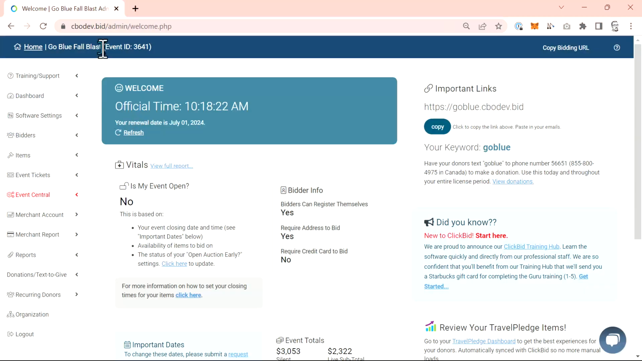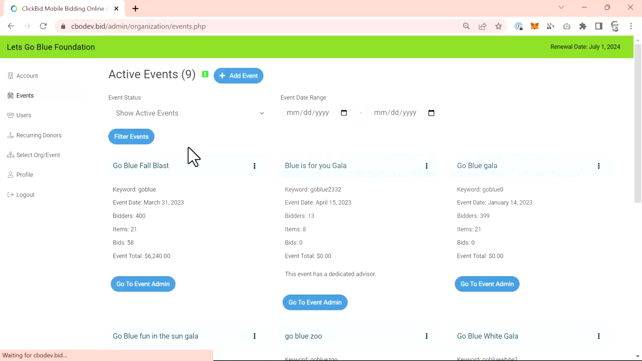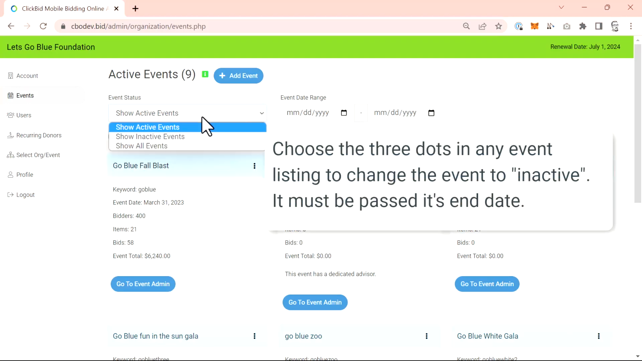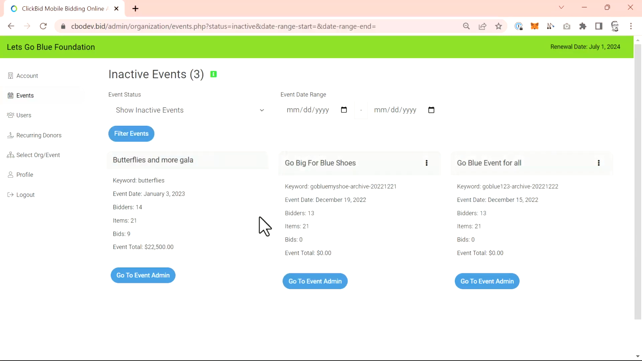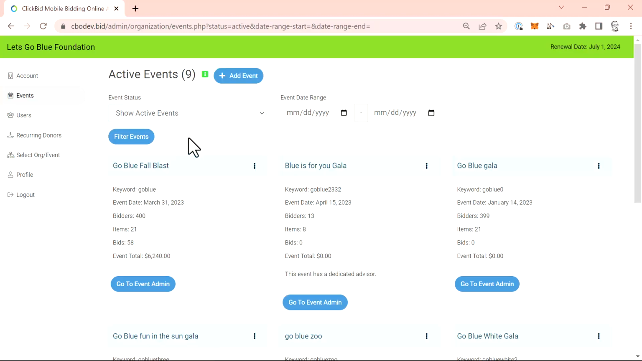When your event date has passed, you have the option of setting that event to inactive. This will give you the ability to filter out old events using the event status filter. Inactive events still have most of the features available to them as their active partners. Inactive events are really a way to organize them here on this page and have the option to reuse keywords. A little bit more on that in a minute.